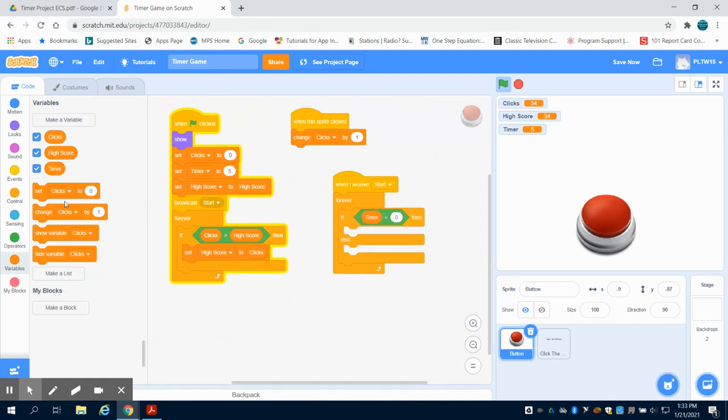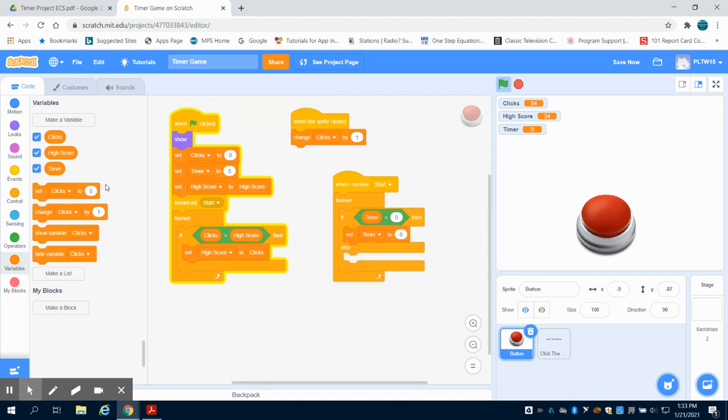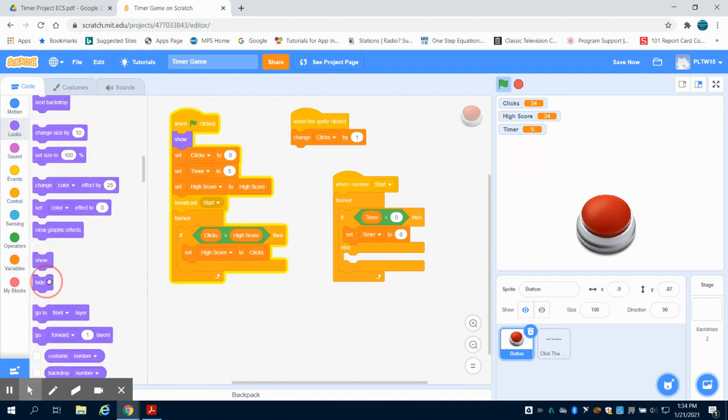Well, we want to set our timer to 0, and we also want to hide our button, making it so the player cannot continue to play. So that's why we originally programmed that show up here, knowing that we were eventually going to hide it.